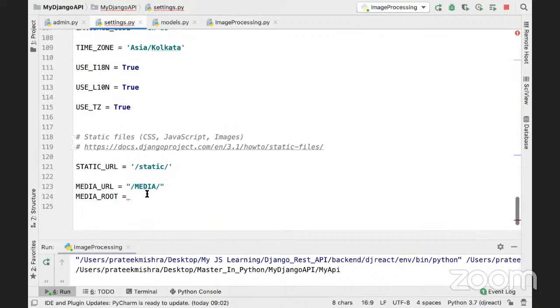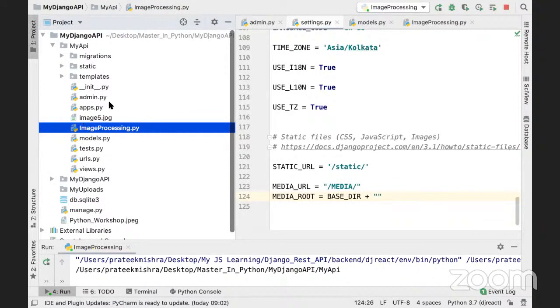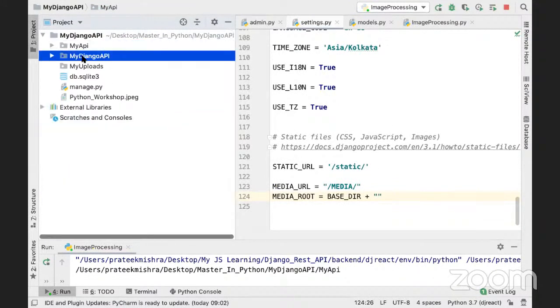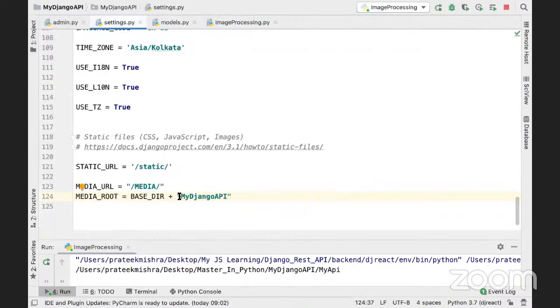So what I want is my base directory, and I want to add something, this folder. For example, where's my folder? My folder name is my Django API. So I want to add this folder with a slash. I want to upload all my media files in the base directory plus my Django API. So this is my media root, guys. That's it, right?